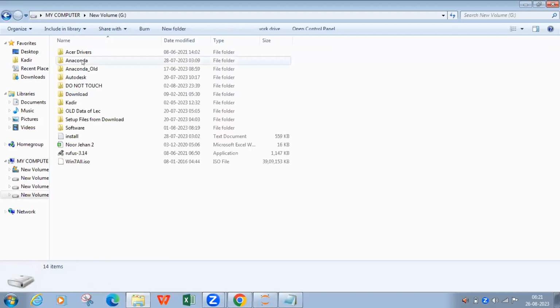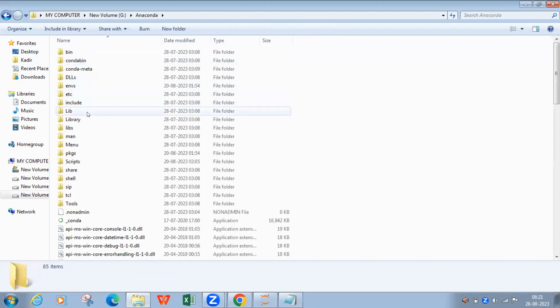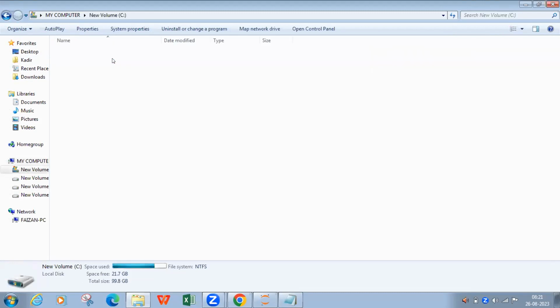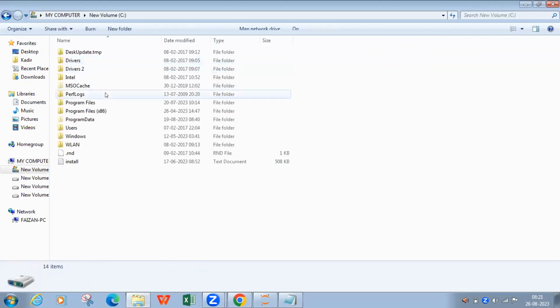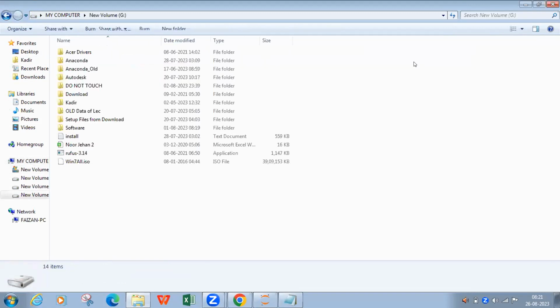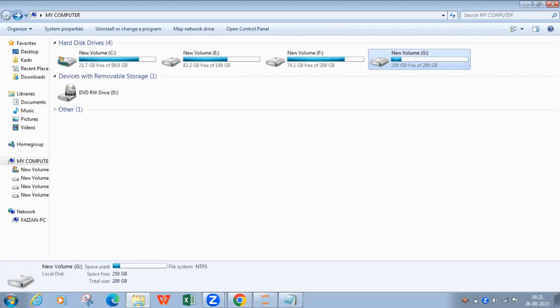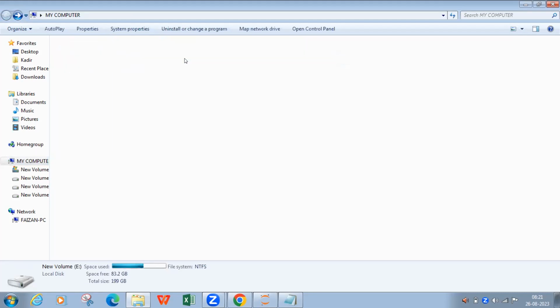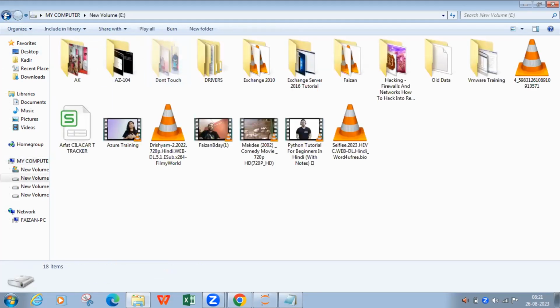Go to C. No, not Anaconda. It won't be here. Go to your default volume. No, not here. Go to F. Go to my computer. Go to F or E. Okay, here also not present. Where exactly is it?